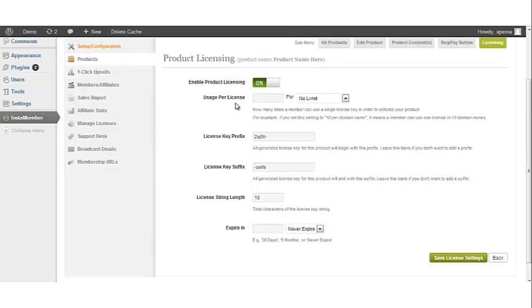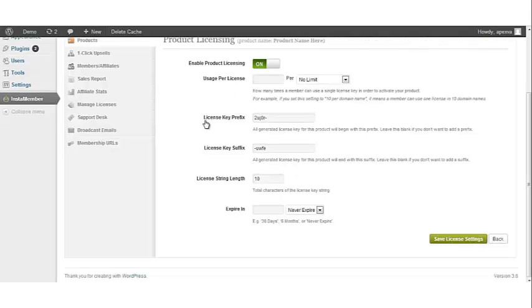Your usage per license. This is how many times a member can use a single license key in order to activate their product. License key prefix. What this means is that every license key generated for this product will begin with this prefix. You can leave it blank if you don't want to add a prefix. License key suffix. This means that all generated license keys for this product will end with this suffix. Again, if you don't want to add a suffix, leave it blank.